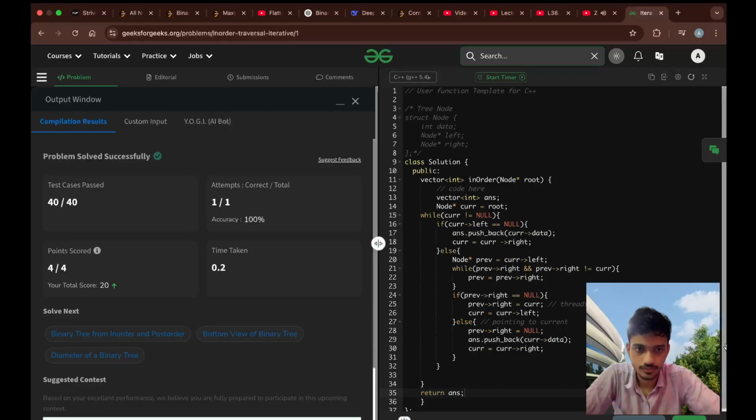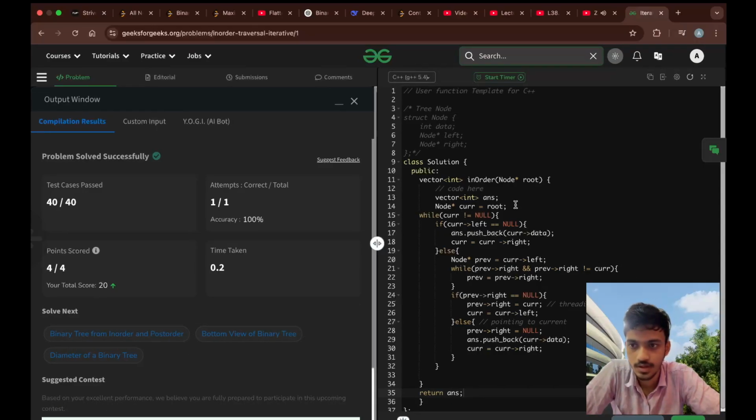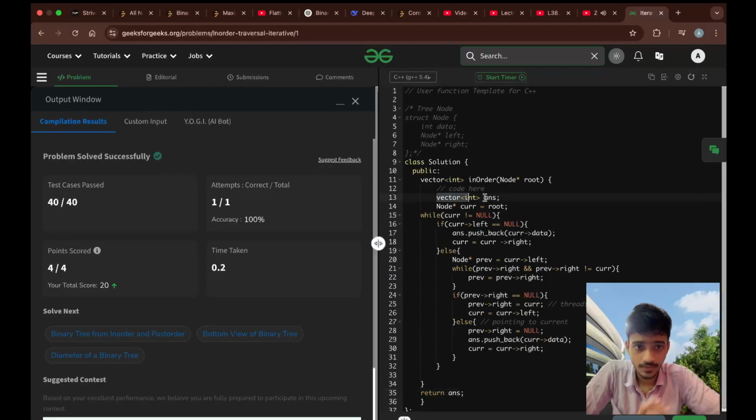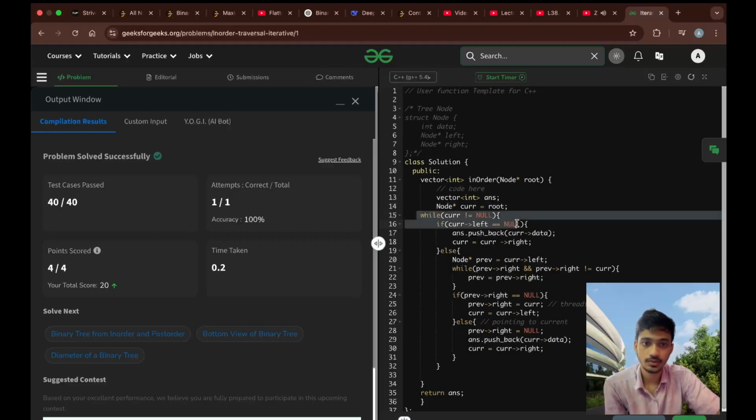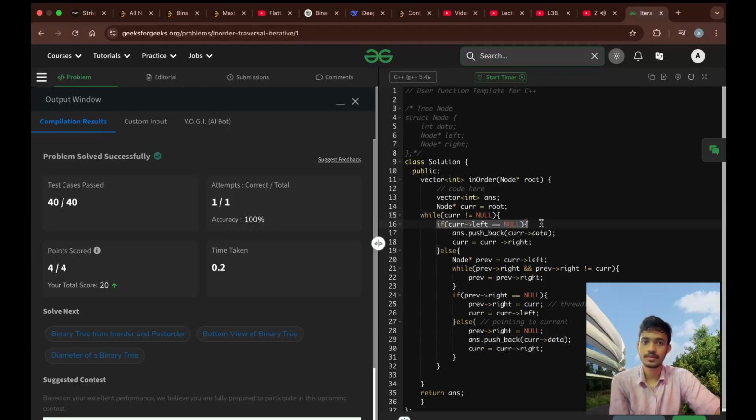That's how we can do this Morris traversal. What we have done, we made a vector where we'll be storing the values. We can print also, like printing. We can say store them. Okay, we make a current pointer which is pointing to the node, and while it is not pointing to null, then we just keep moving.